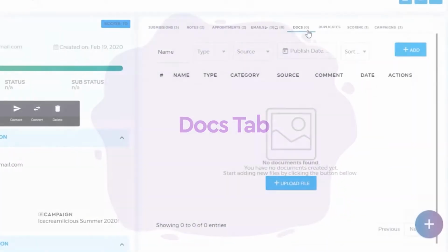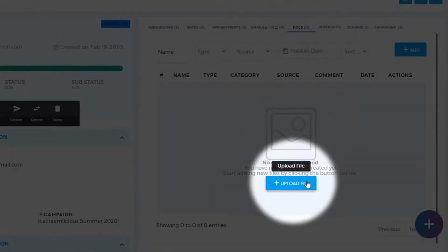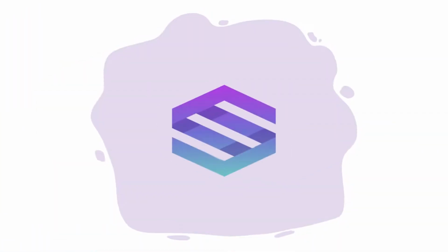Under the Docs tab, you can view all the documents associated with your leads. You can also upload documents from this tab by clicking Upload File or Add button.